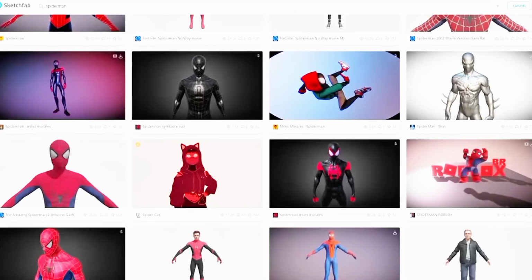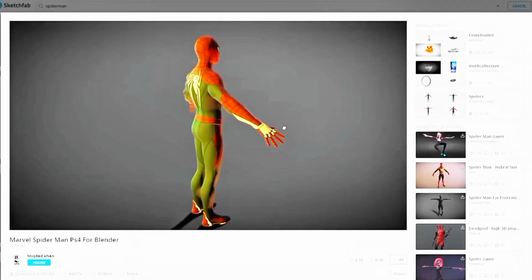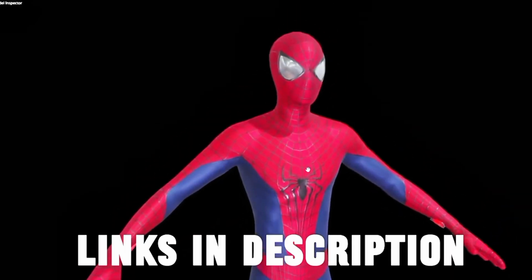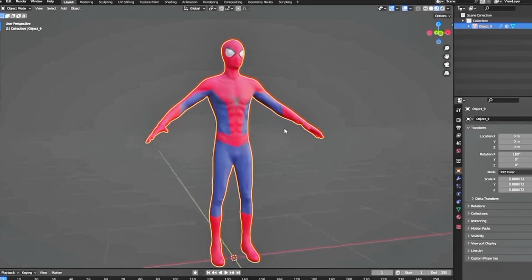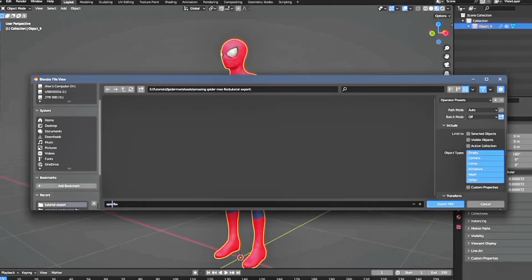Well, let's start with Spider-Man himself. If we go to Sketchfab, we're gonna find literally dozens of free downloadable Spider-Man models. Pick anyone you like. I've linked the one I used in the description. Once we make sure the model is T-posing, we can then export the mesh to a separate FBX. Make sure to check embed textures while exporting to pack all the materials.